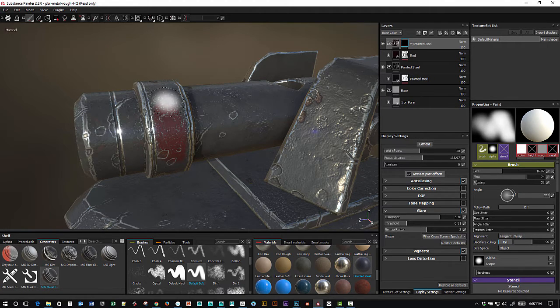If we hold Control and left click and drag left and right, this is flow. Actually, if you go up and down and drag, it's going to do the angle on there. And then Control right click left and right is going to give you the size, and Control right click up and down is going to control the hardness of the brush.